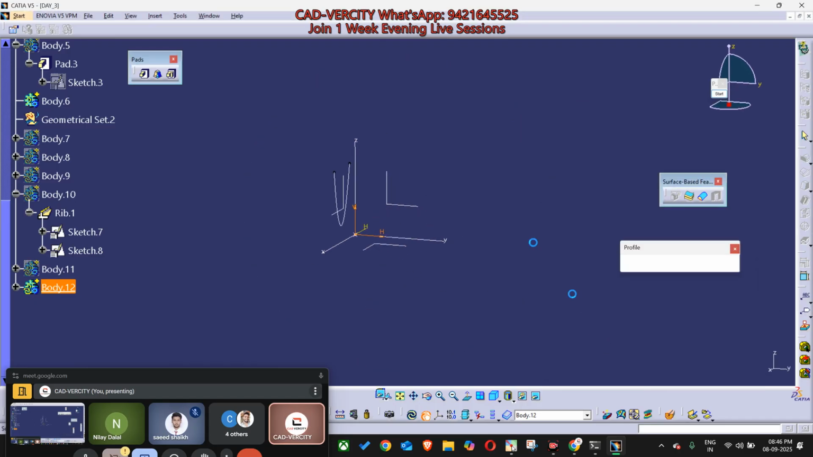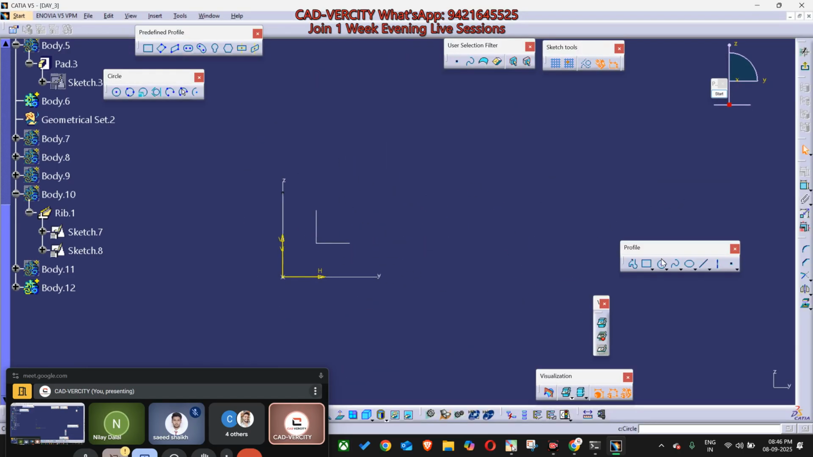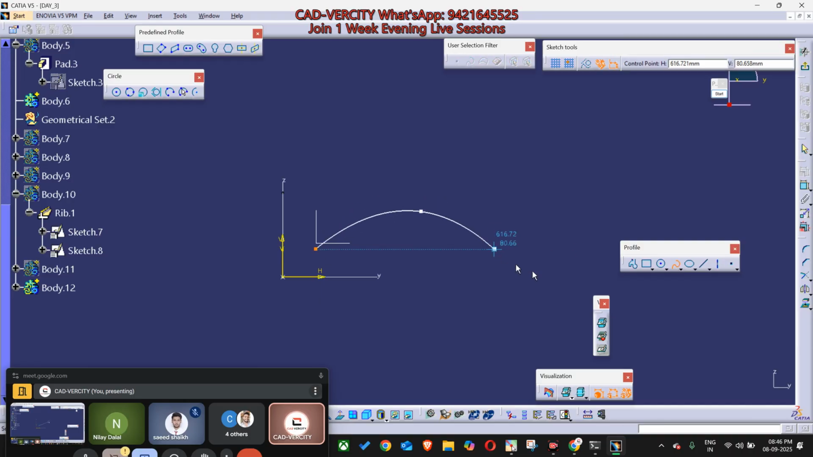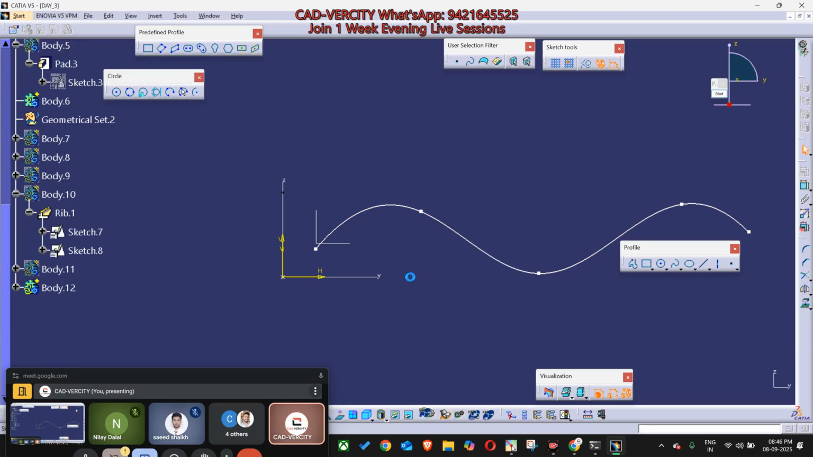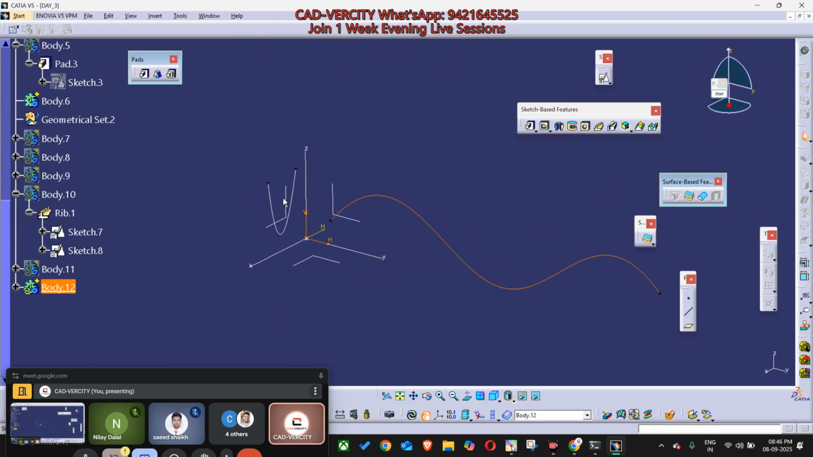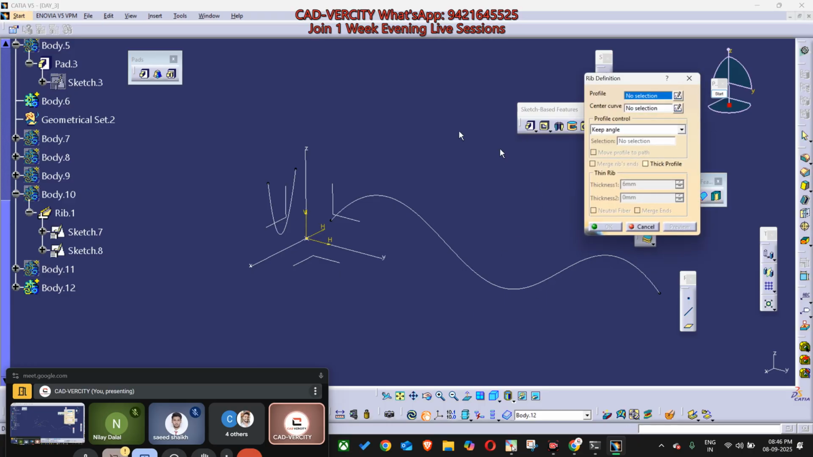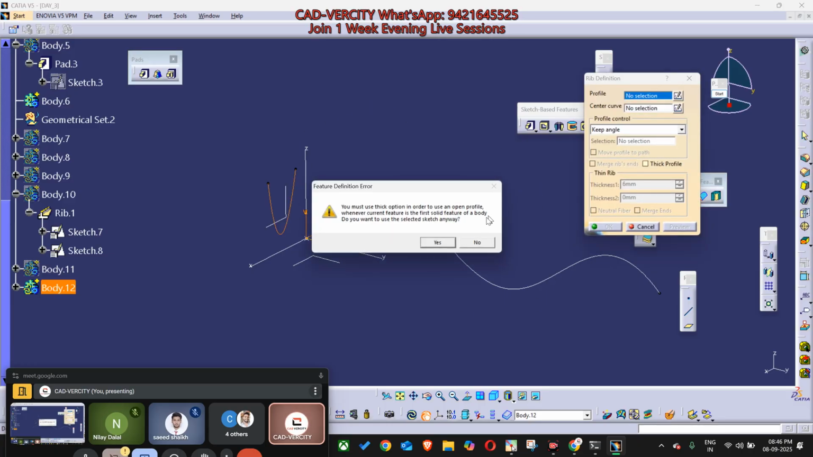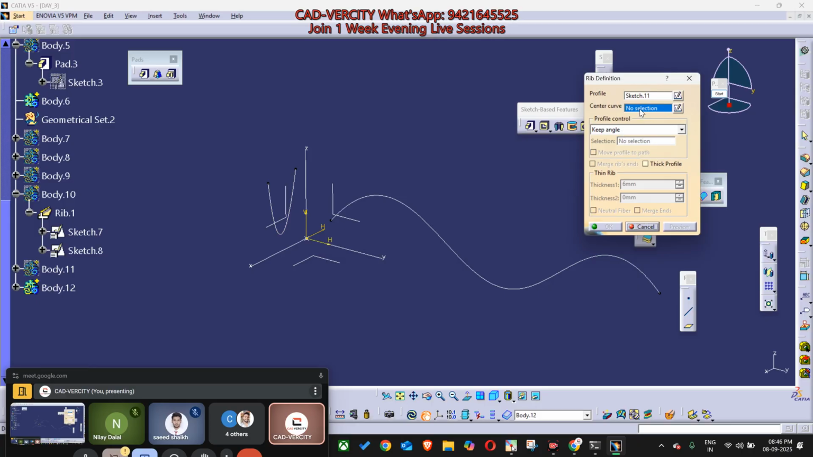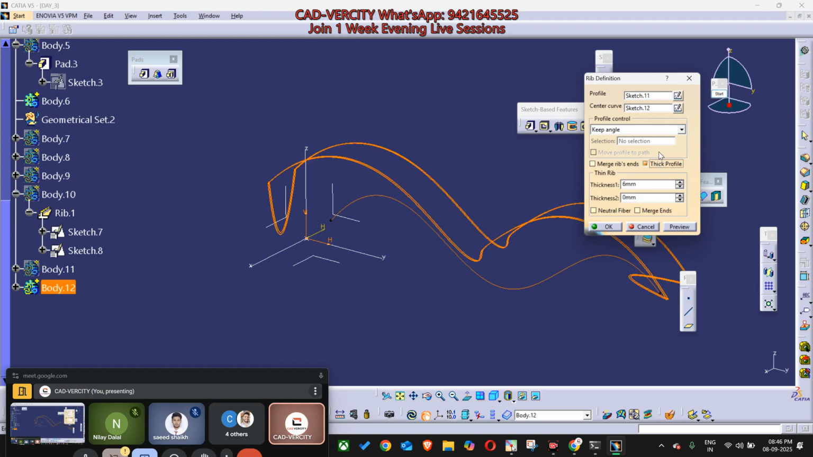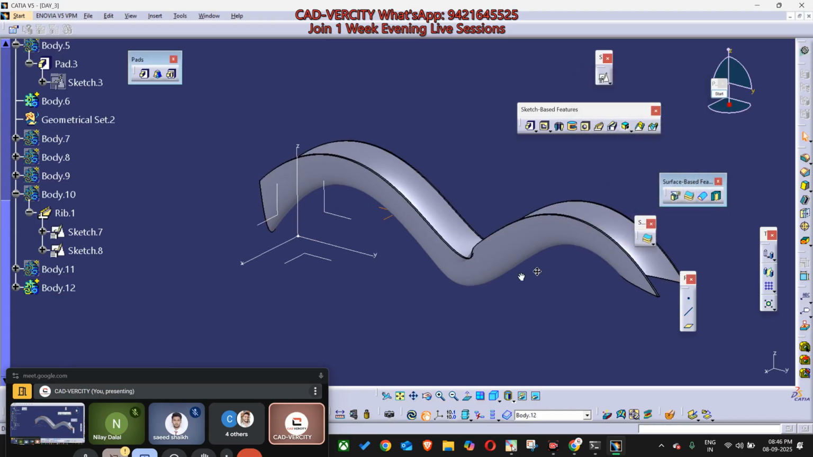Say okay. X plane. Let me draw a second spline. 1, 2, 3, 4, 5. Exit workbench. Now here you can see this is also open. This is also open. Let's take the rip command. This will be my first profile. Center curve will be this one. We will have to just activate the thick option. Preview. Done.